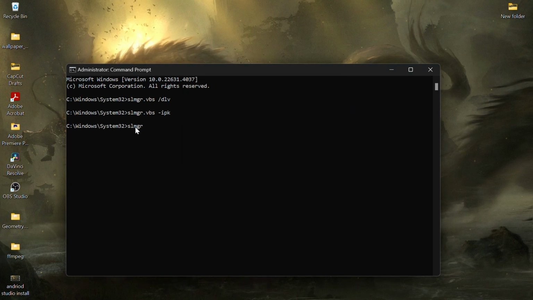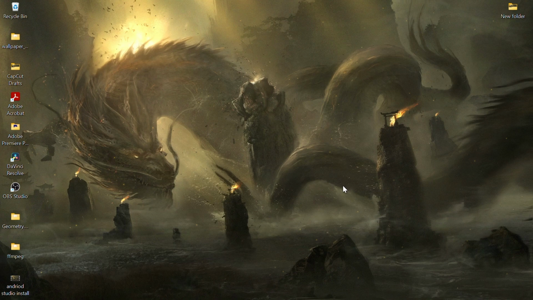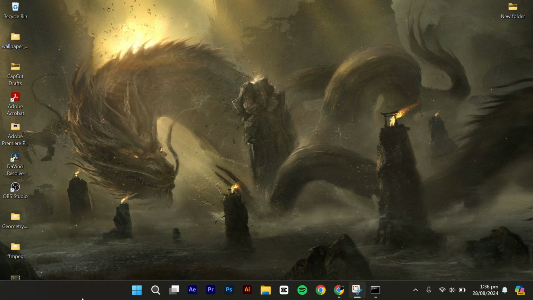Finally, type slmgr.vbs /ato and press Enter. This command attempts to activate Windows. Once these commands are complete, restart your computer and check if the issue is resolved.